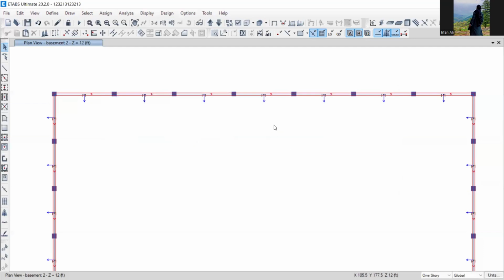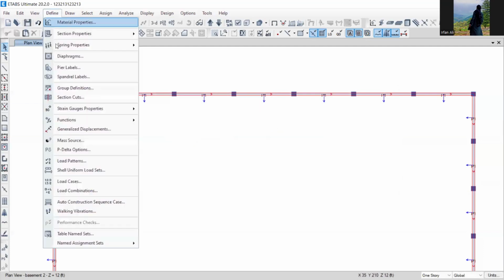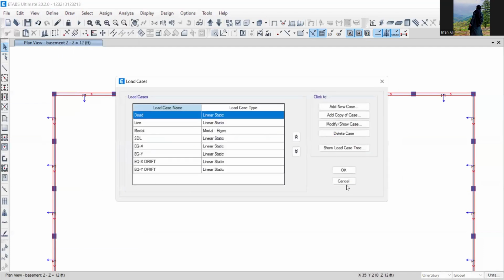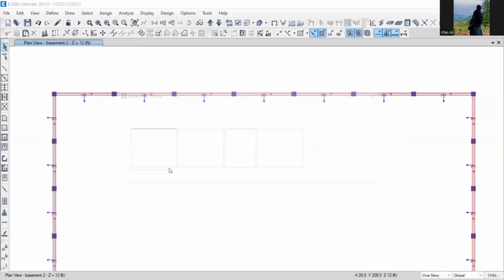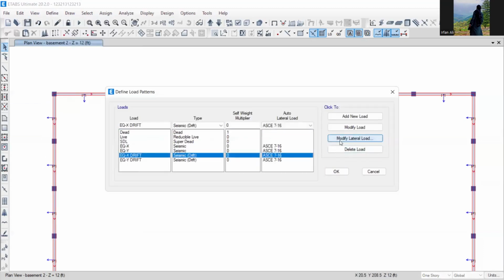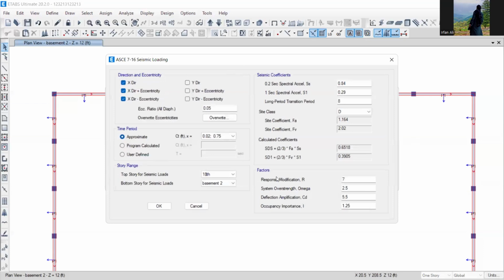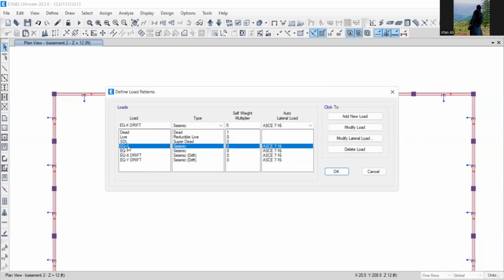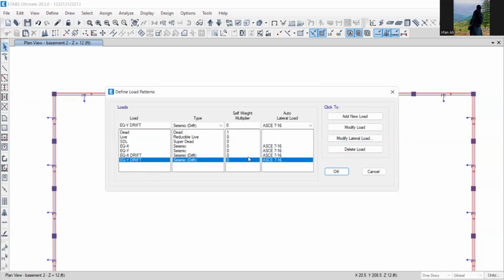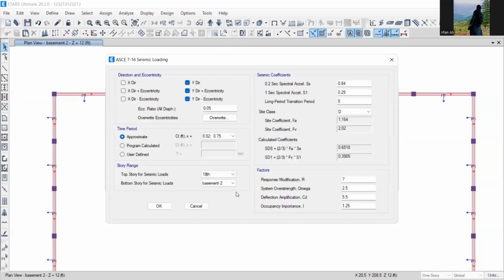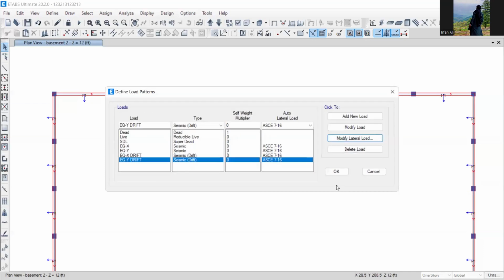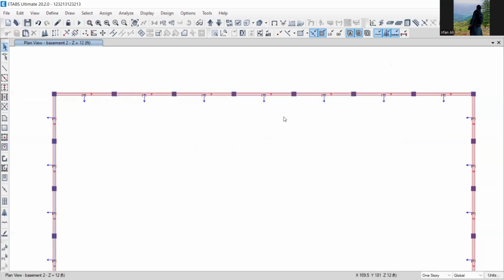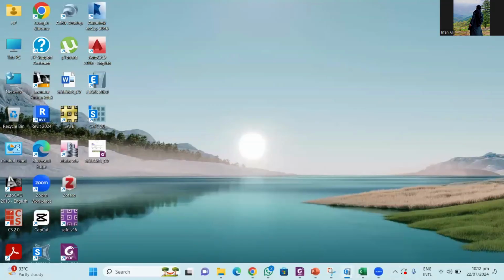You will see that. And after defining both of the patterns, for example, this is EQX drift in the X direction, with the same values that we have defined for the X seismic, and Y drift for the Y direction with the same seismic parameters. And then you have to run the analysis. Right? So let me go to the analyzed model.